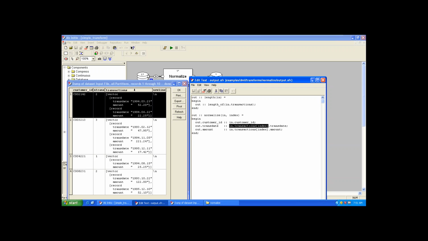Now again comes to the cursor here. Now the index is 1. So directly the cursor will come to this record. And similarly we were accessing trans date of the first element. So 1994.06.22, get the value and assign it to out dot trans date. And similarly in dot transactions of index dot amount, that is the first element of the amount, that is 22.25, will get assigned to the amount field.